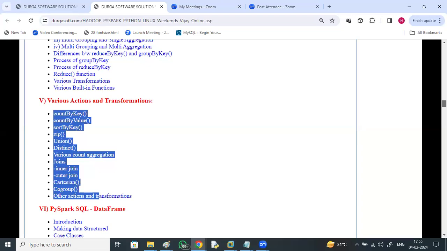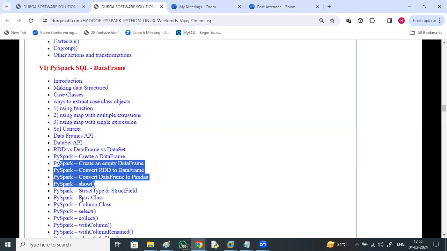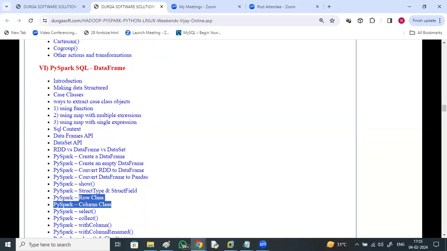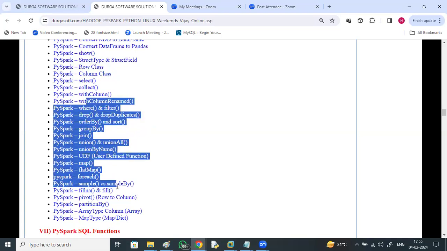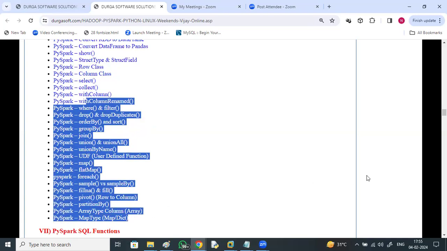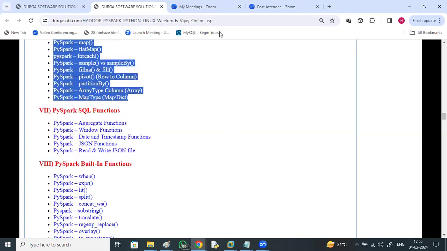PySpark data frames concepts, data frame API, right? Creating data frames, RDD to data frame conversions, Row class, Column class, select, collect, withColumnRenamed. We have all this with many working examples, map, flatMap, and we have PySpark SQL functions. We don't need to write huge code here. We have many built-in functionalities. You need to know which one to apply when, for which purpose, to perform the operations.